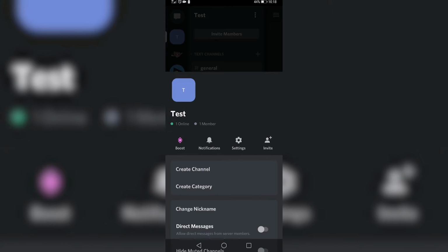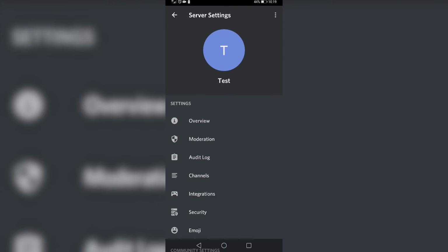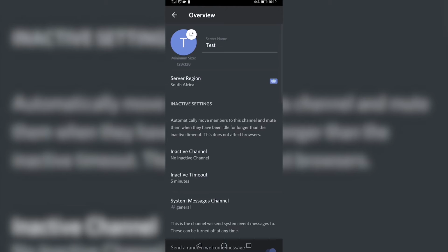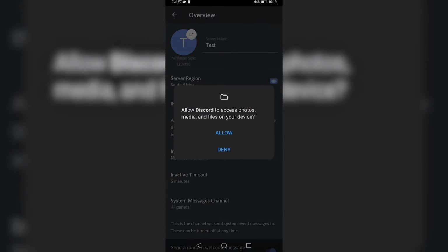And then you just want to tap on settings. It's the third option there underneath the server name. And then what you want to tap on, underneath settings, is overview. And there you will see your profile picture currently, and then there's like a little circle with a plus. You want to tap on that, and then you want to allow it to your gallery.